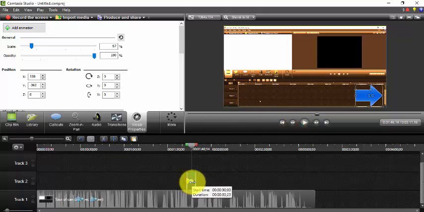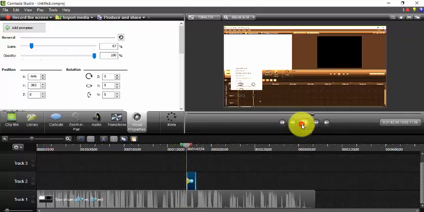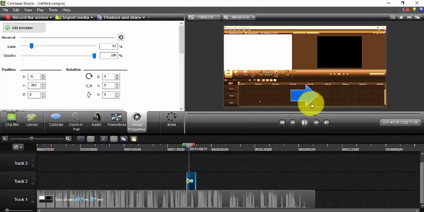We can increase the duration of the animation. Now click on play. You can see how it works.